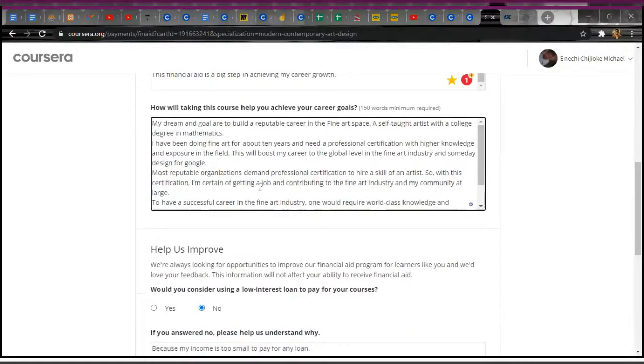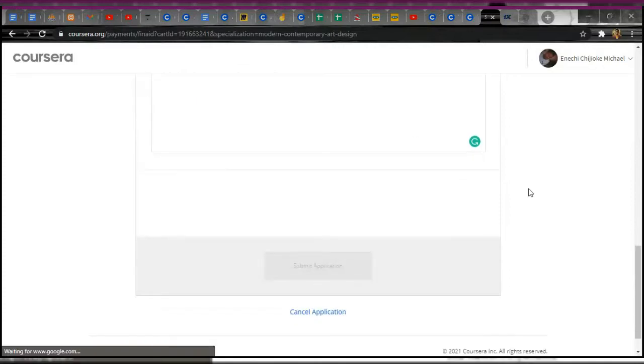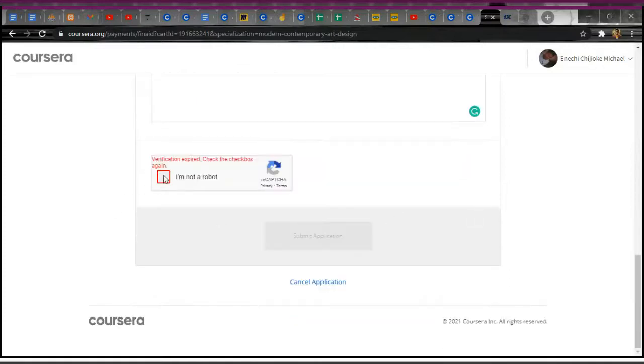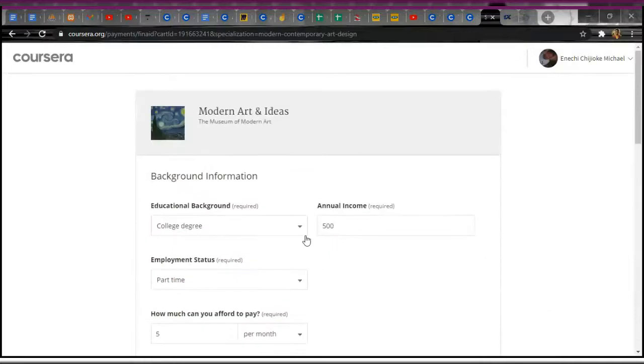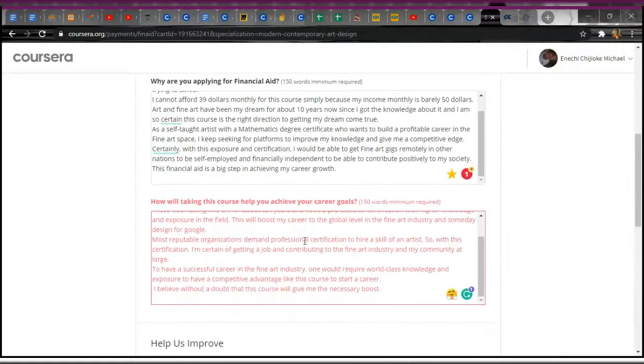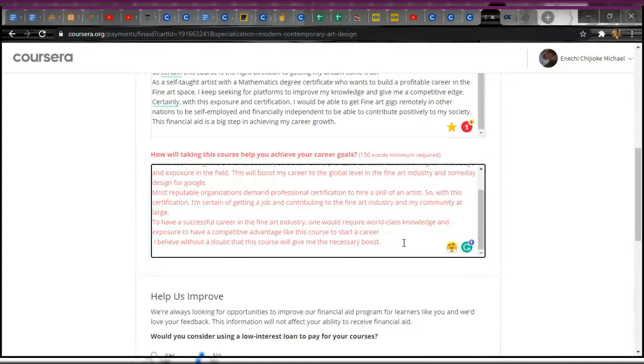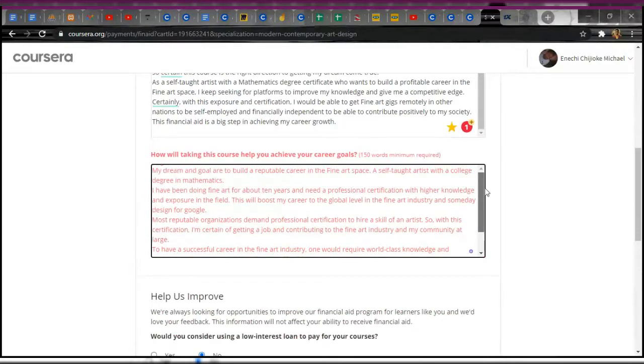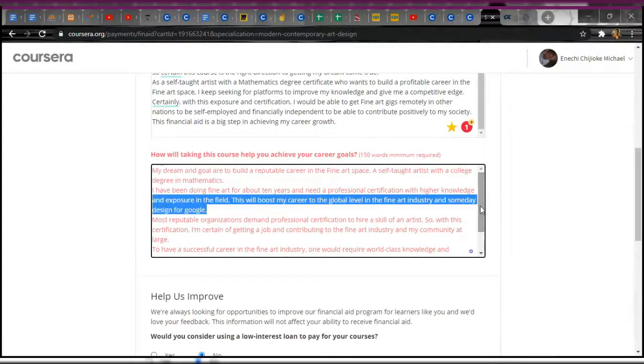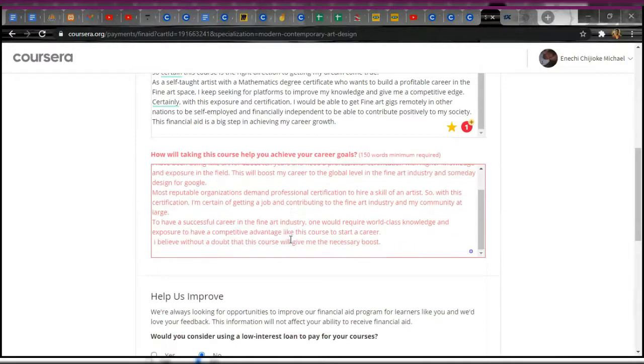So I have this template. I can actually share it if you want it. And after that, you submit. You just click I'm not a robot, then submit application. Where have I missed? Okay, so it's not up to 150 words. Wow, it's not up to 150. So you have to make it 150.